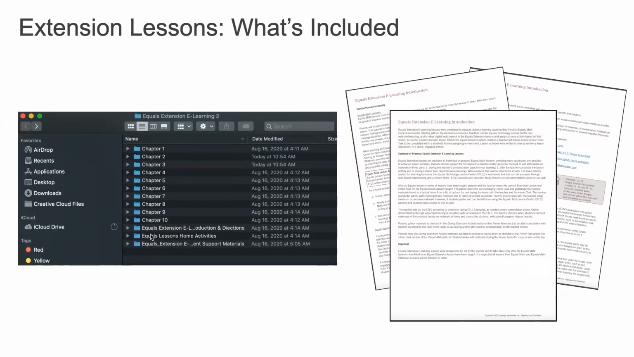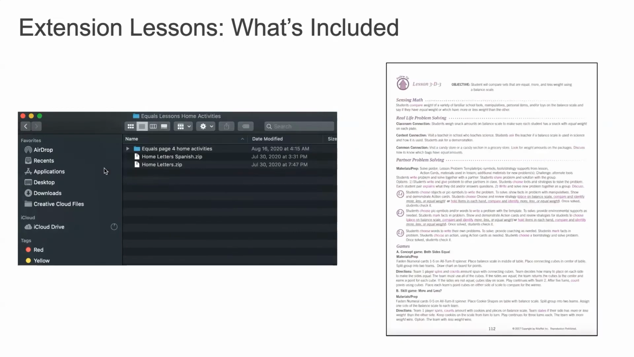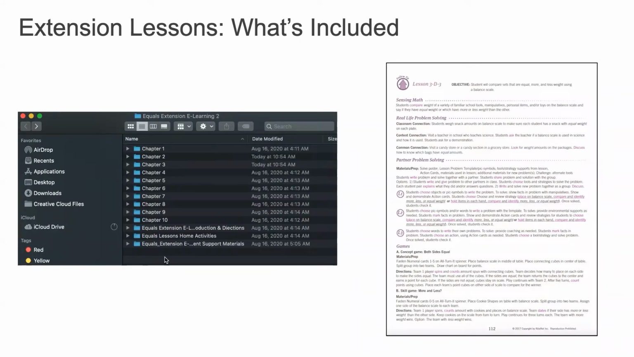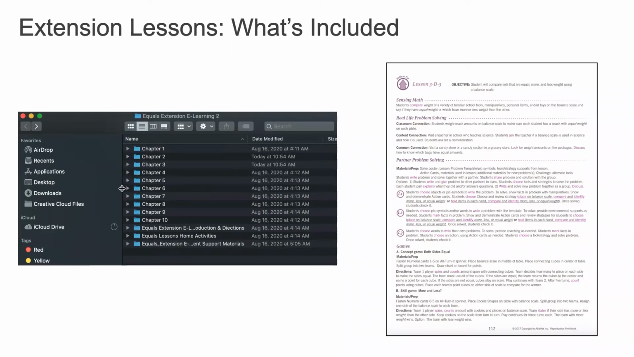The second folder is the Home Activities folder. The materials in this folder can be used after an Equals lesson has been taught as an additional opportunity for parents to use as a review. Teachers can choose to send parents the home letters or page 4 from a current or previous lesson to focus on a key skill that has been taught.